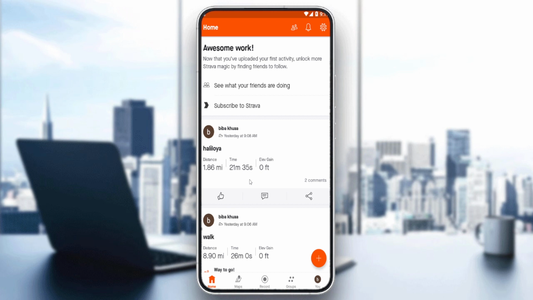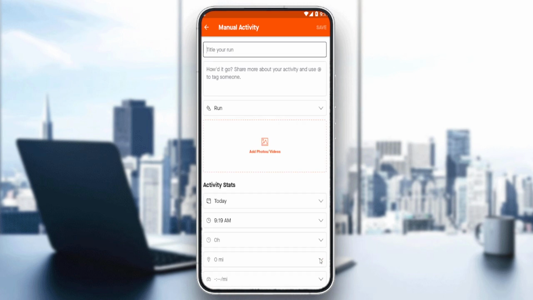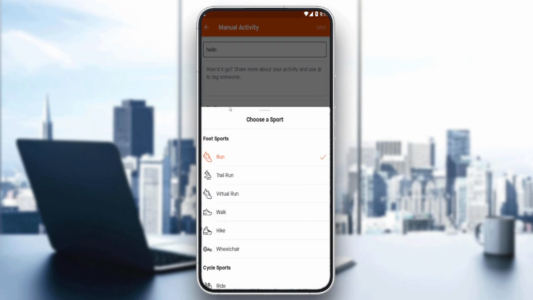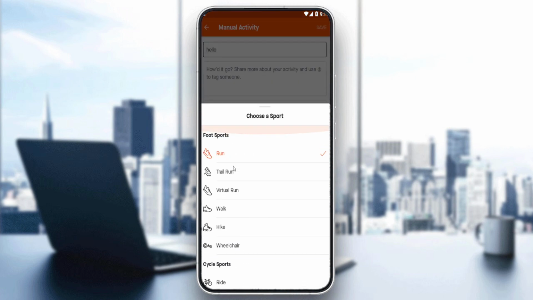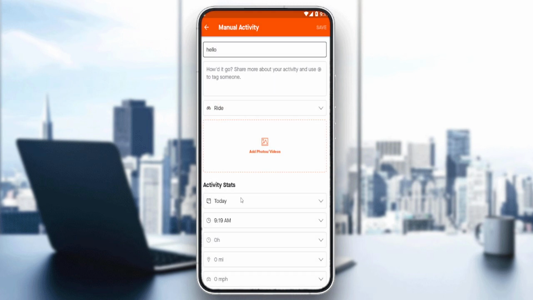So of course, a segment is just a post on the Strava application. You can just go here and click this plus button, and then click manual activity. Here, if you want to run a segment, you can choose or give it a title. Let's say, as an example, this will be "hello." And of course, you can choose the activity that you're going to have in this segment. So let's say, as an example, this segment is about riding a cycle.